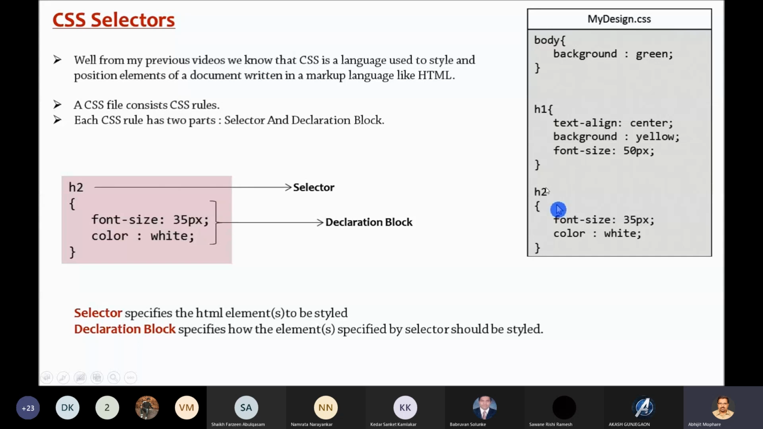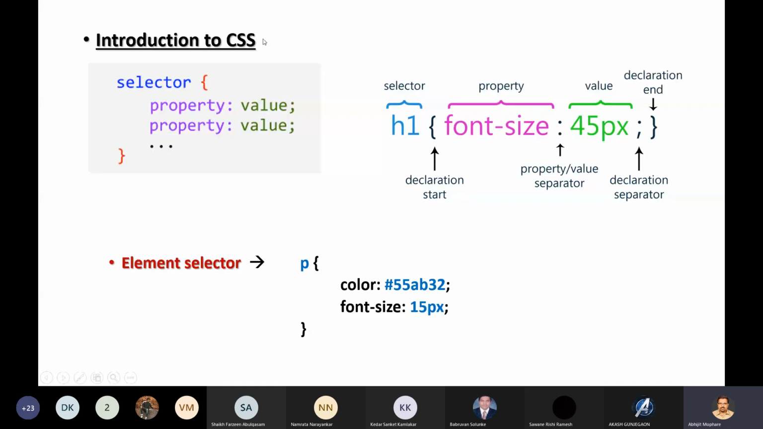So let us see what the syntax is for the CSS selector. The syntax goes like this. You have the selector. The selector can be of these 5 types.